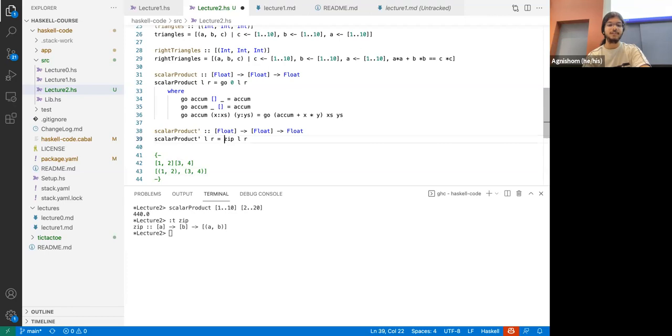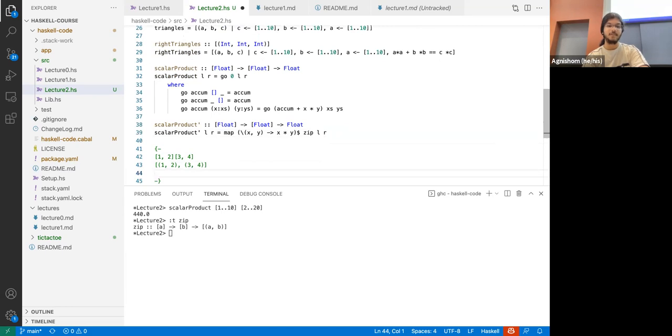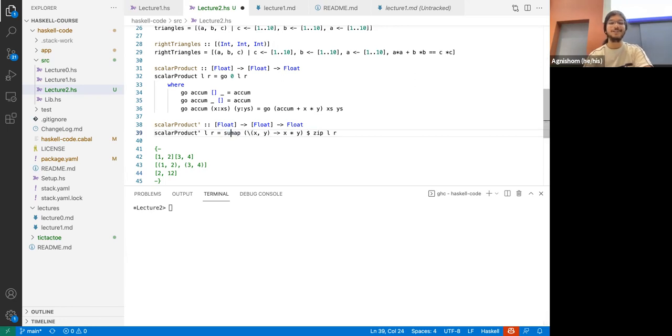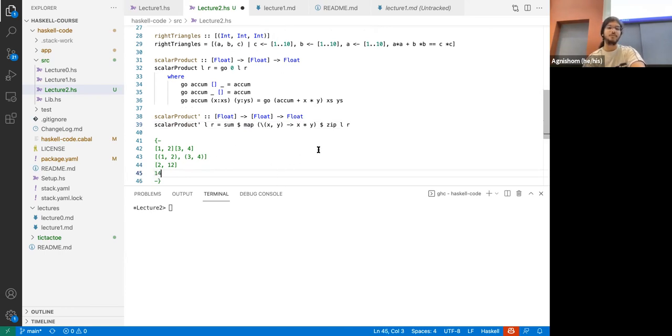So after I do the zip, this is not yet enough. I'm putting this dollar here because I will do something else now. What I should do on each of these things is I will do a map, and I will take each of these two elements, one from the left and one from the right, and then I will just multiply them together. So in our working example, the first thing becomes 2 and the second thing becomes 12. There is a built-in function called sum, which takes in a list of elements and produces its sum. So in this case, it would just produce 14.